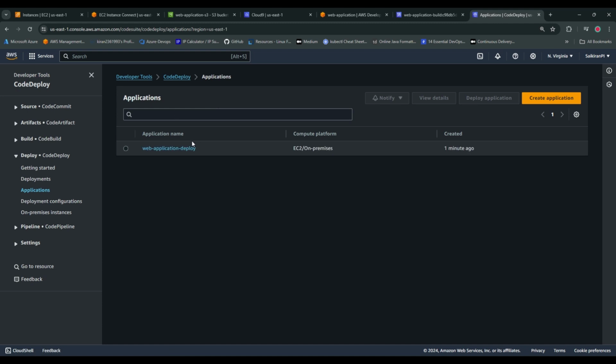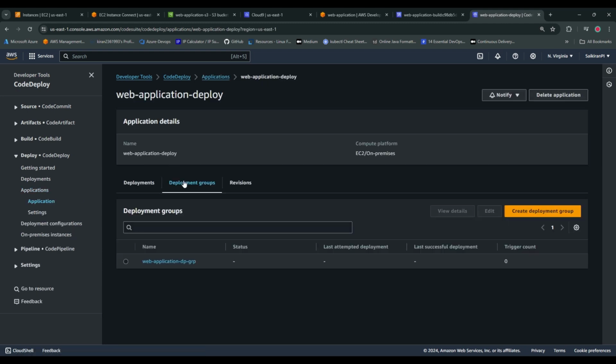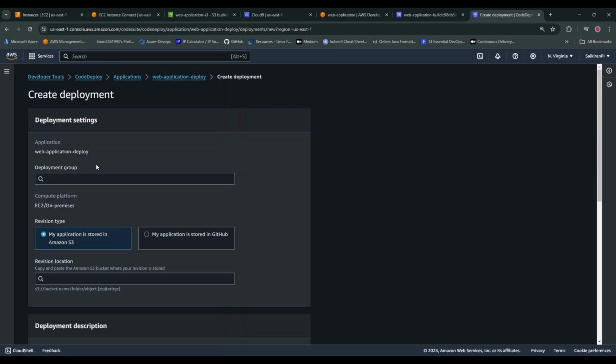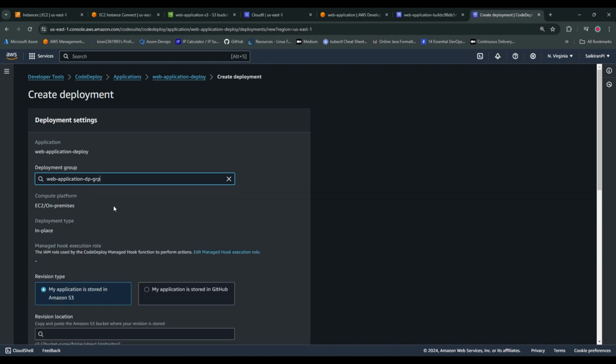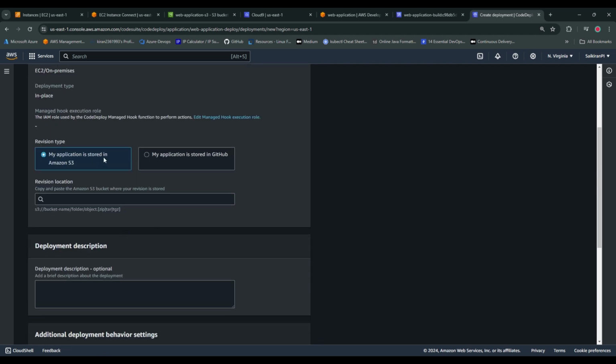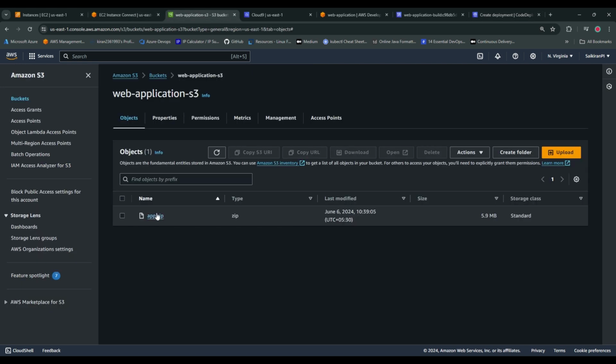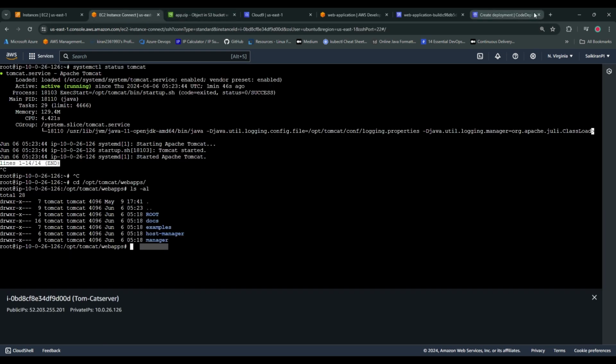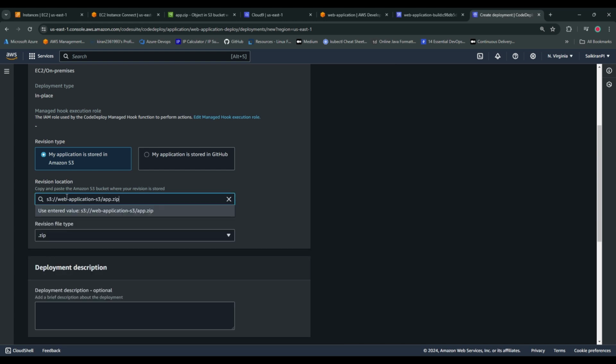Come back to your applications, web application, deployment group, deployments. Now create the deployment. What was the deployment group name we have created? Application DP group, right? Select it, and my application is stored on Amazon S3. Now you have to go back to your S3, open your app.zip, and make sure that you're copying the S3 URL. Come back to your deployments and paste it here.